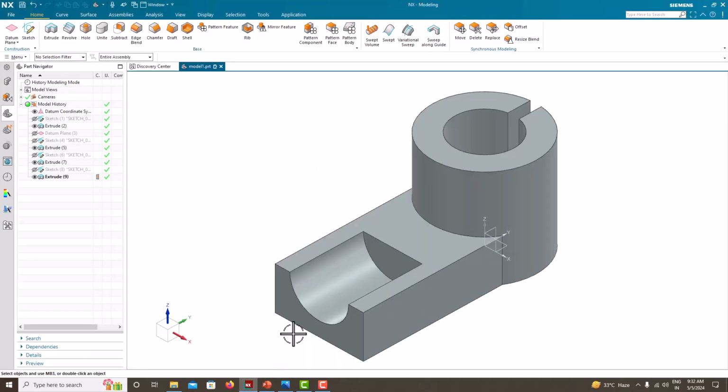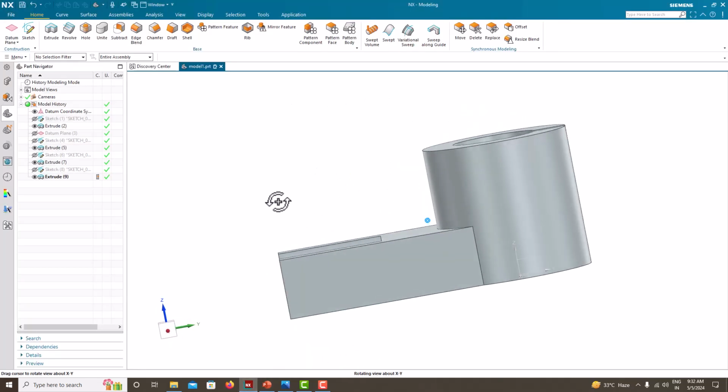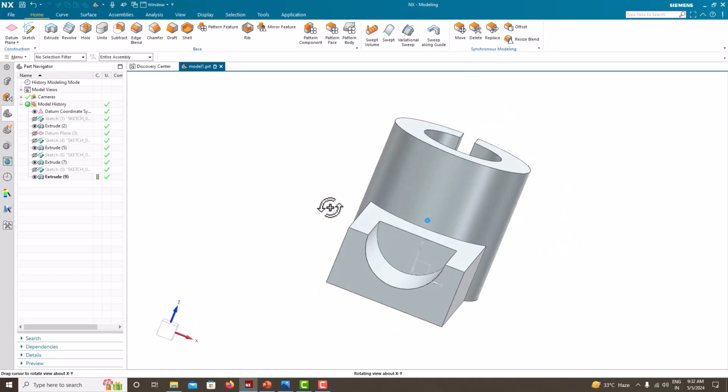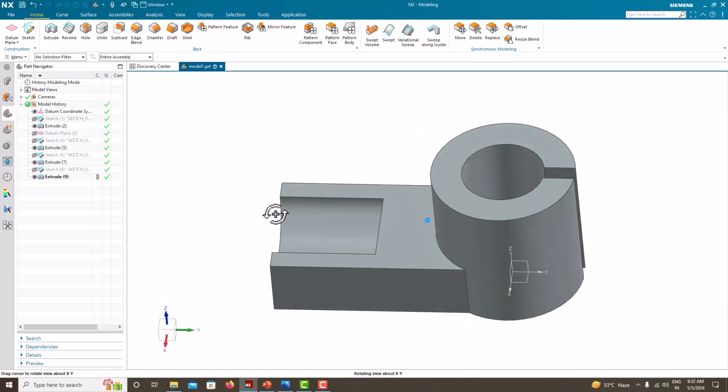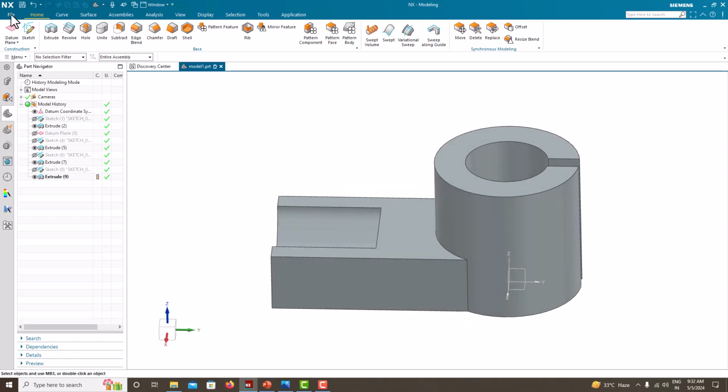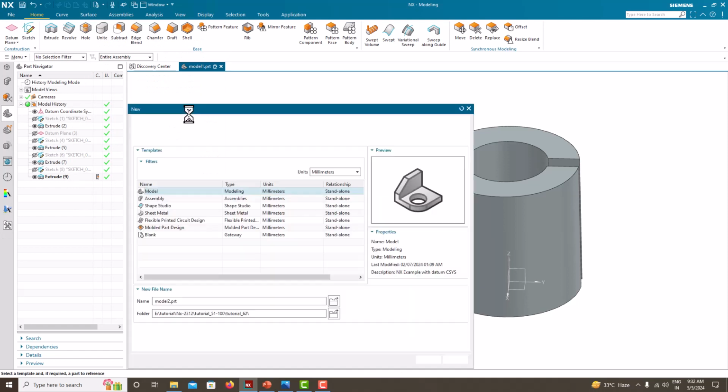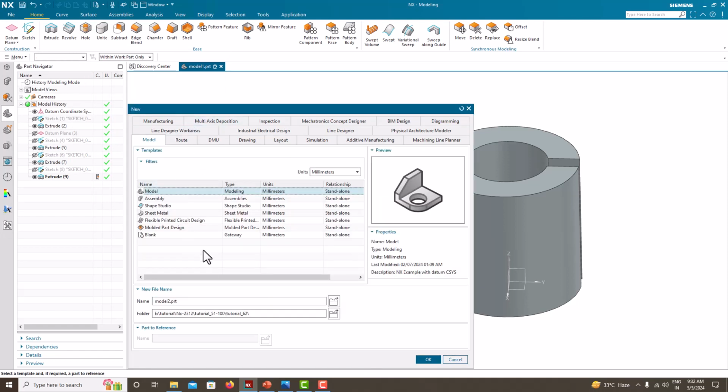Just go to the NX. This is the component I have created in NX. The same component, we are going to recreate it using NX. For that, first go to File, New. Here choose Model, our units are in millimeter, choose millimeter, specify the file name, specify the location, say OK.